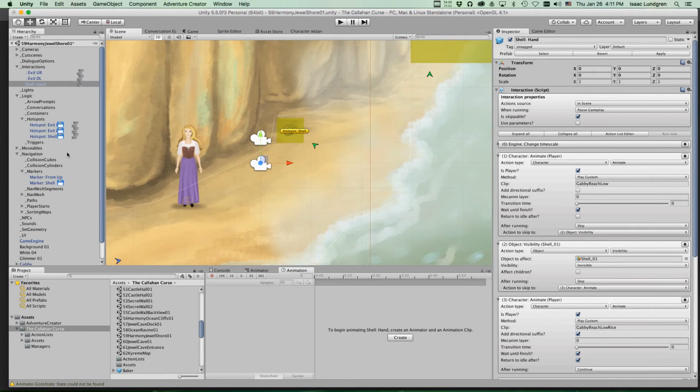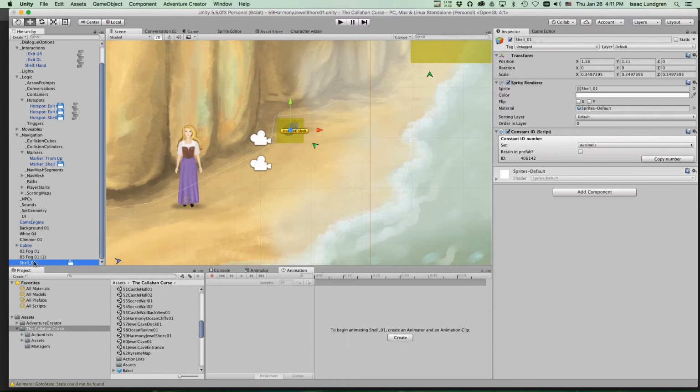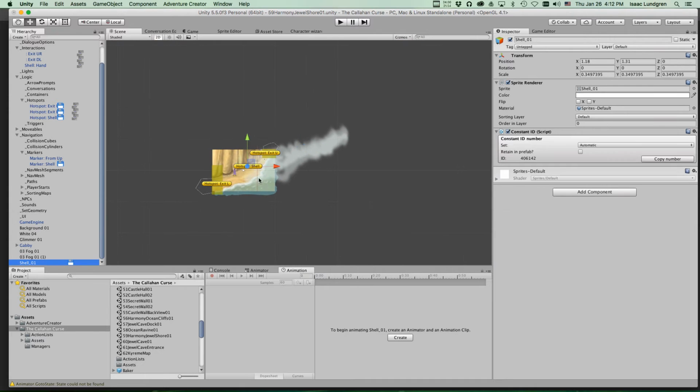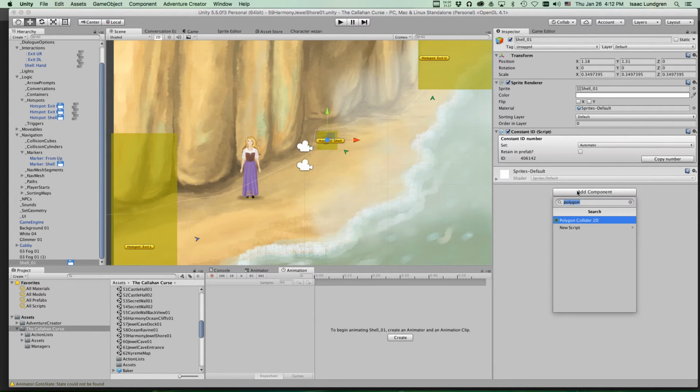we also need to add one more thing to the shell. And it looks like it may have been added automatically. We want to make sure, well, it has a constant ID number. I don't know if that is specifically for visibility or not, so it won't hurt. Add the component to your object, the shell. We're going to add component remember visibility.